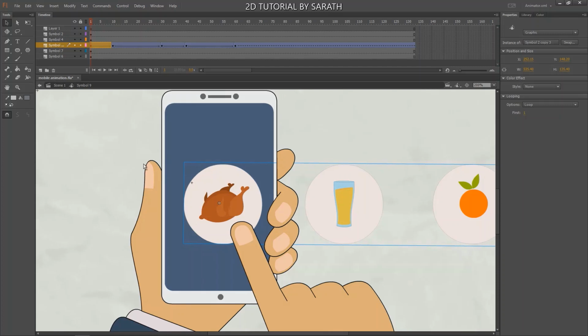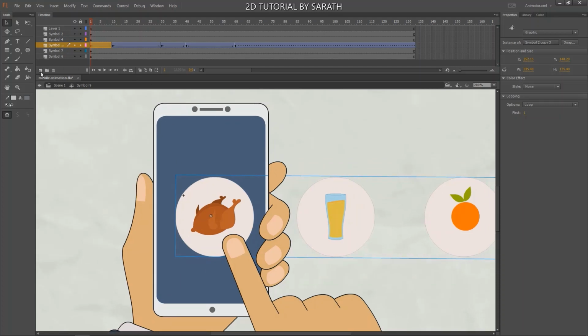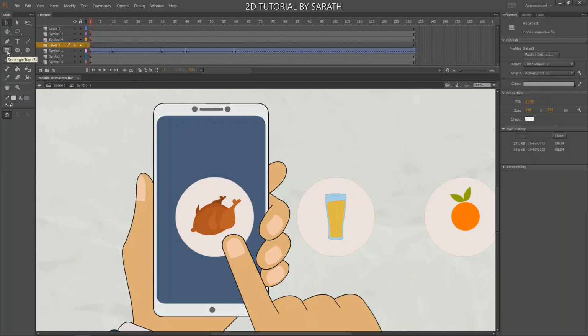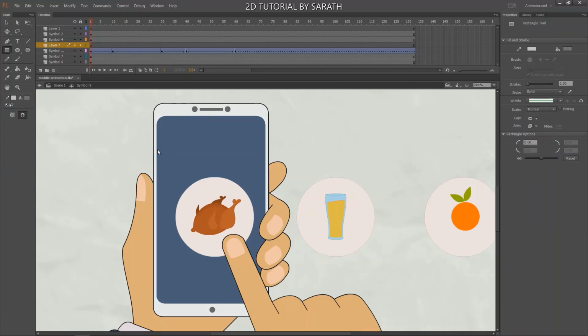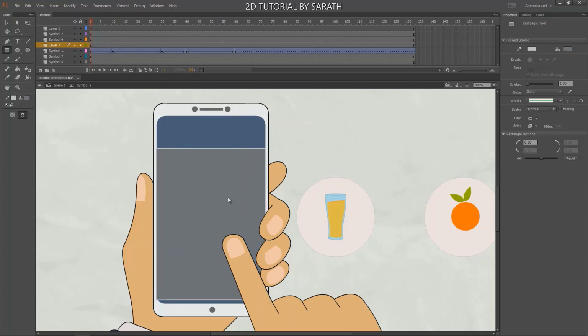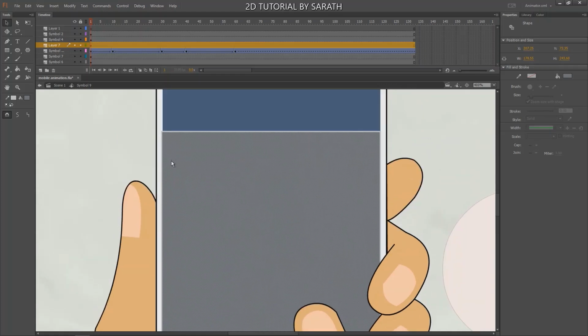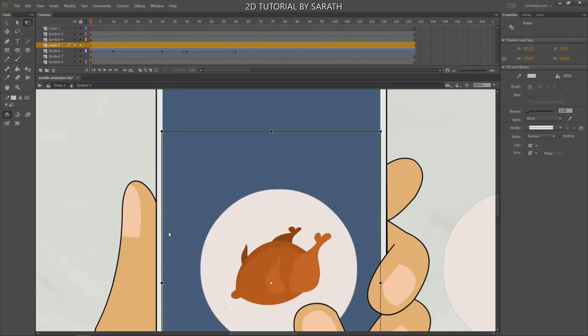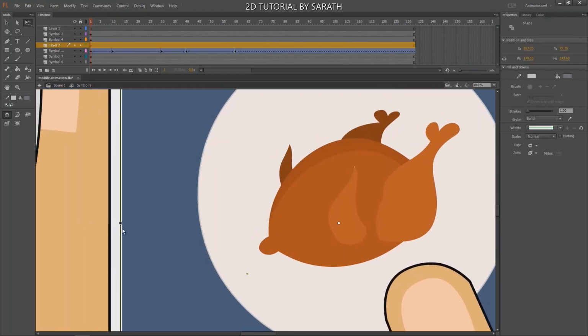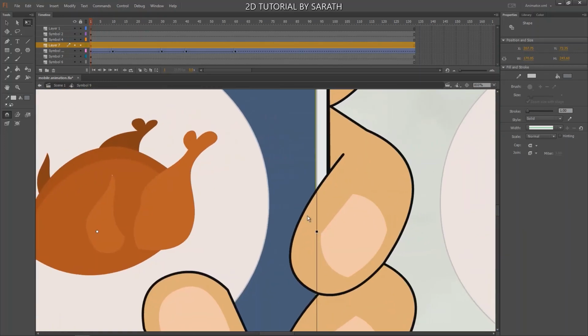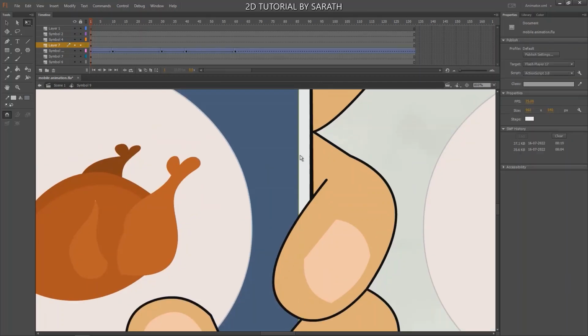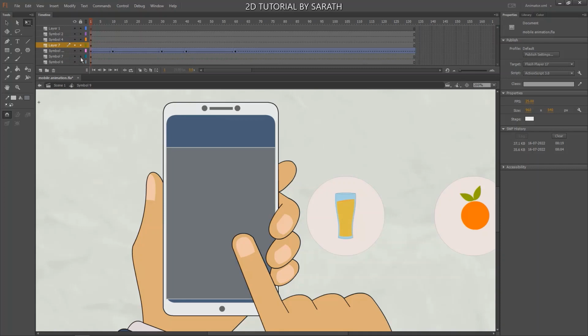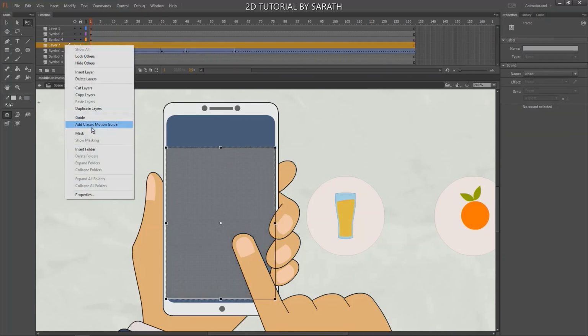Now I am going to mask this layer. Now create a new layer over this moving symbol, then draw a rectangular shape that covers the screen size. Try to make this shape as same as the screen size. Now select the shape layer and press right click. You can see the mask option.